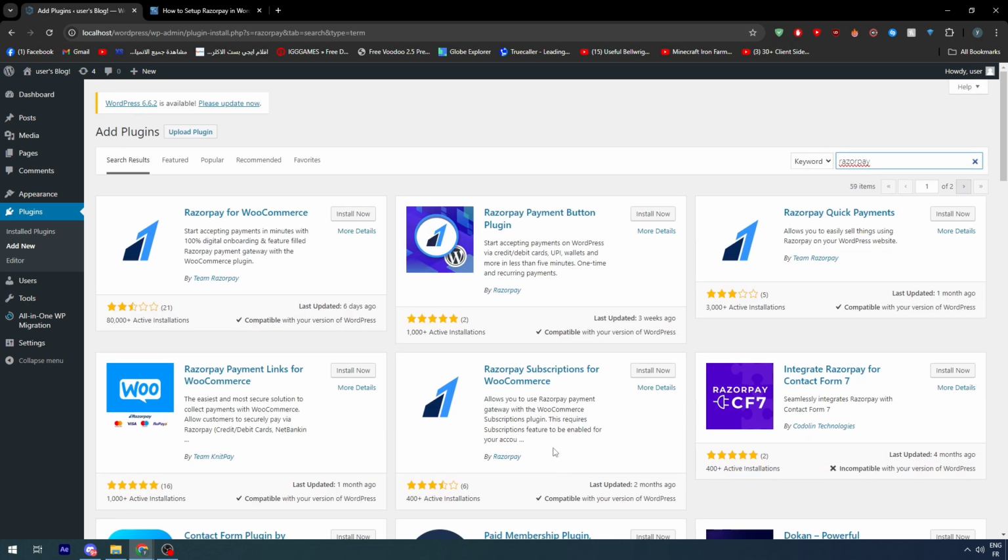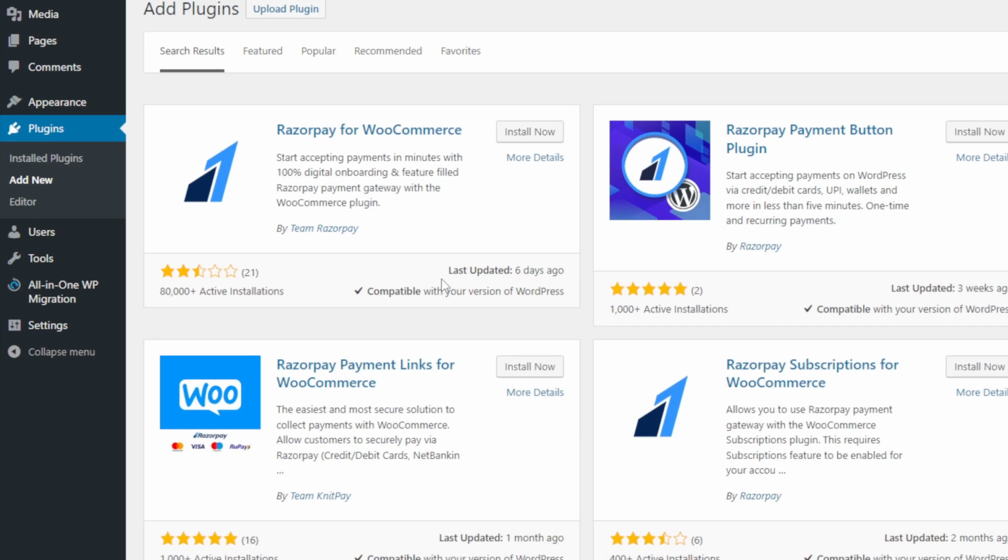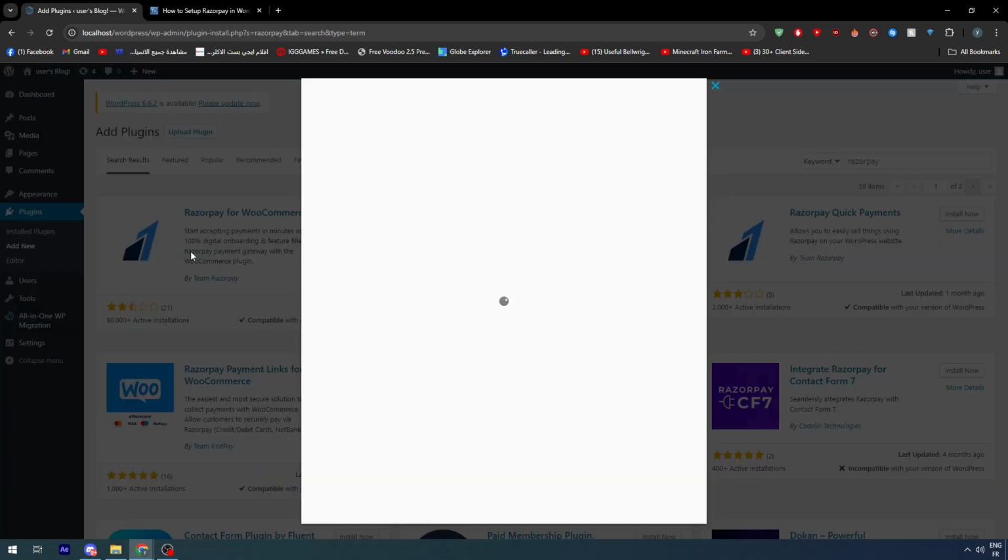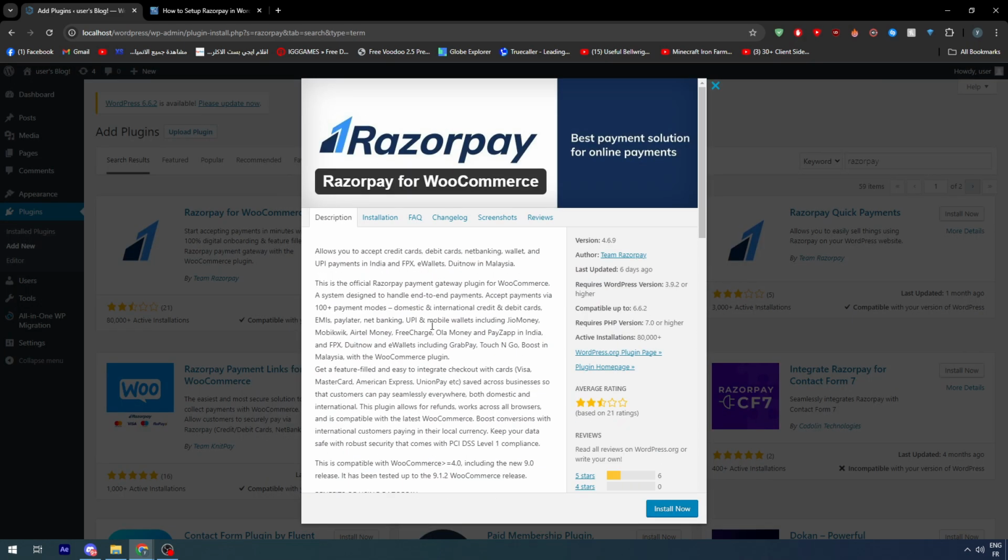Do you want Razorpay for WooCommerce or Razorpay subscriptions for WooCommerce? Because there is a difference between them. Also make sure that the downloads are high and the rating is high to make sure that the plugin is the correct one. This is the one that we are going to go for. It was last updated 6 days ago. So let's click on it and read about it and understand what it does.